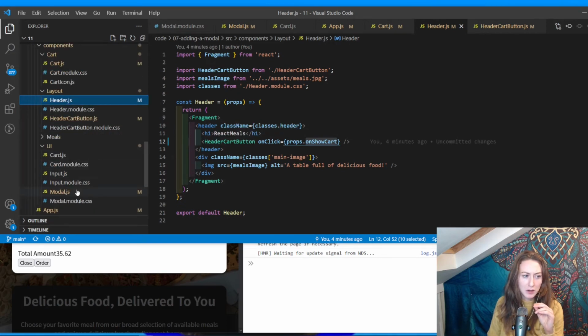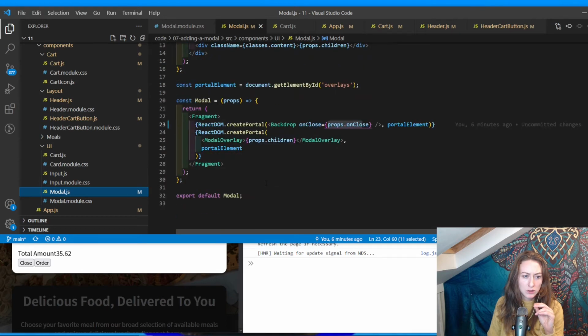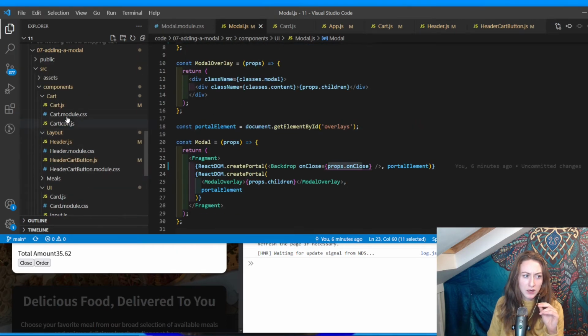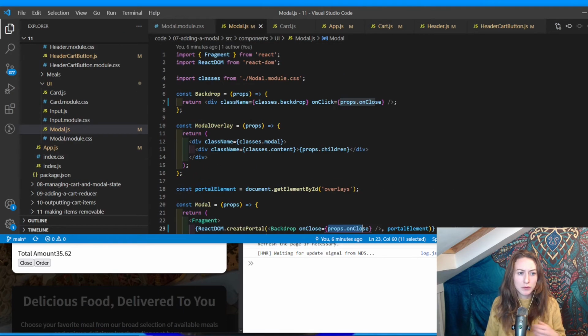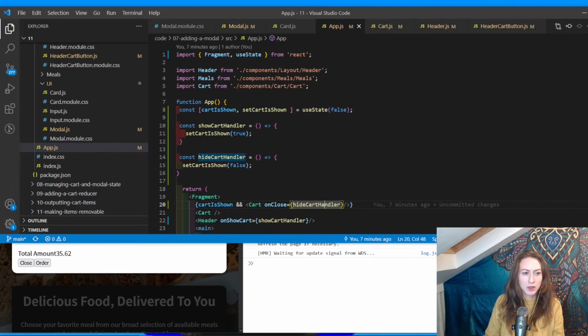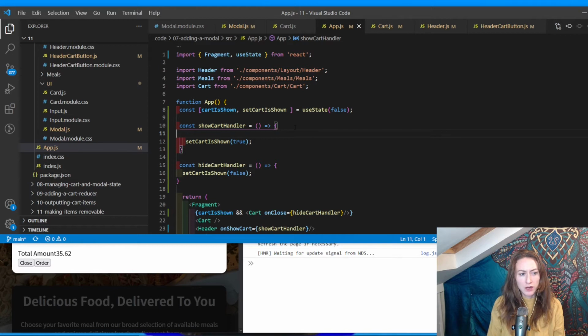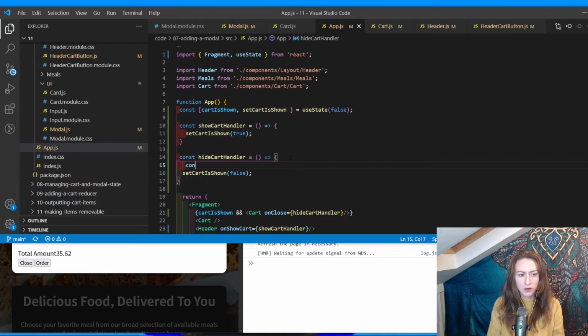So back in our modal, okay, so in our cart, where do we have those functions defined that are saying onClose, onHandle? So here we go in our app.js. So here we have our state being tracked to check whether the cart is shown or not. So let me just console log out some things when we're closing this cart here. So I'll close and say console log closed.